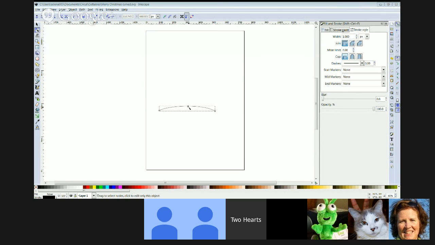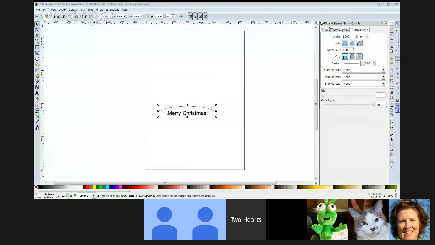But if you did want to do it this way, if you wanted to do an arch here, that's a way of arching the line. And then you would just add your text. And then just follow the same steps how I did it with that circle. So you would select both of them, and you're going to put the text on path. Okay, I'll try it that way.